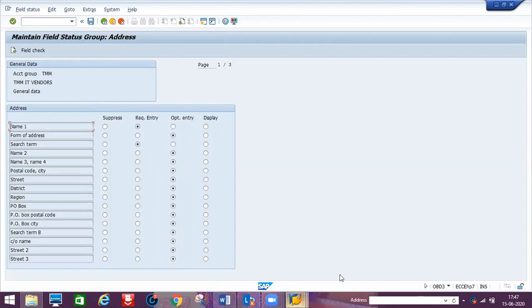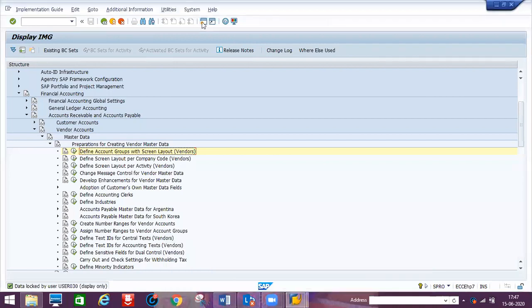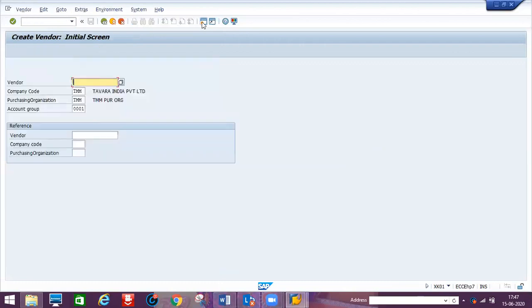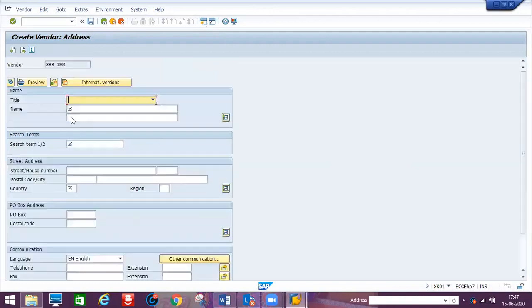For example, when you are creating a vendor for our company TMM, the client will say that such an option is a required field. Can you make this an optional field? He will confirm, the client or the business head will tell us, and we will fix it here.